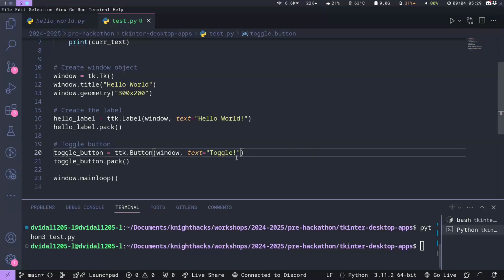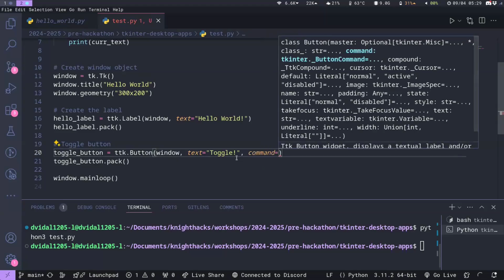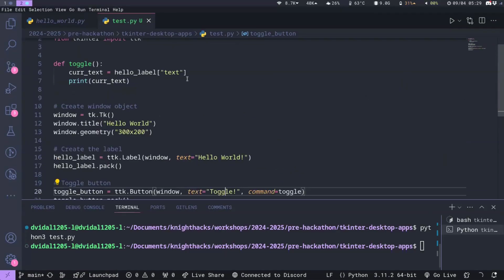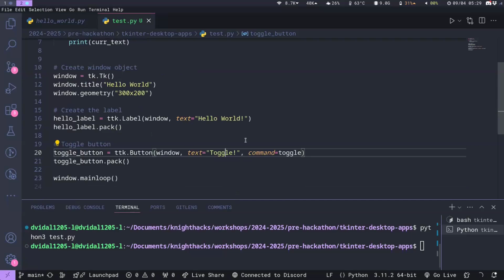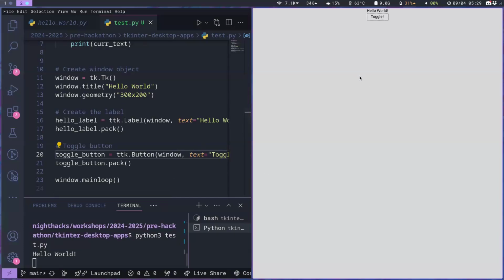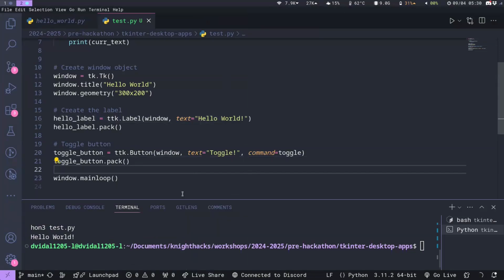So I'm going to go in here. We're going to do command equals, and I'm going to call this toggle. And obviously, we haven't added the toggle functionality just yet. All we're doing is extracting the text from the label. So I'll go ahead and run this again. As you can see here, it now says hello world in the terminal right here, which it takes from the label, right?